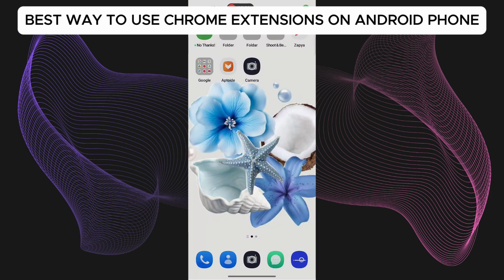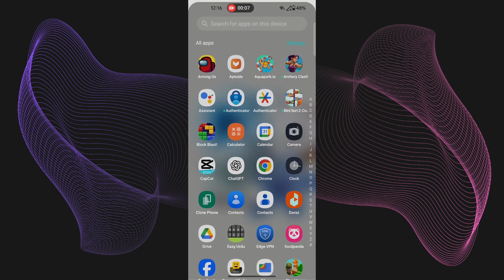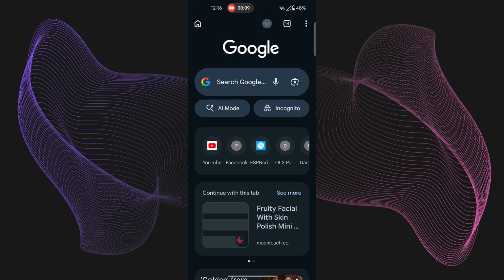Alrighty, so in this tutorial I'm going to show you the best way on how you can use Chrome extensions on an Android phone. So make sure you watch this tutorial till the end to exactly know what to do. So here we are on Google Chrome.